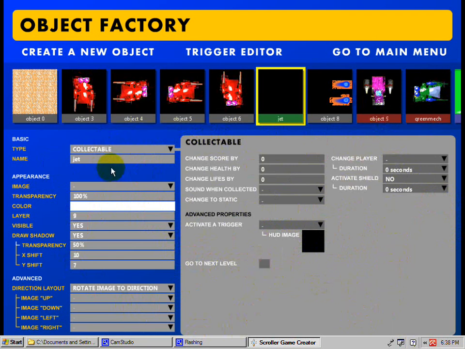Alright, I'm trying to think if there's anything else. Nah, I think it's pretty good right now. And then when I get a chance, I will do the enemy, because there's a lot you have to do through that.